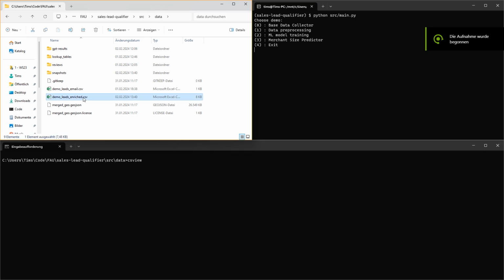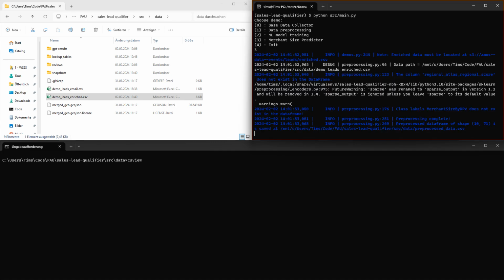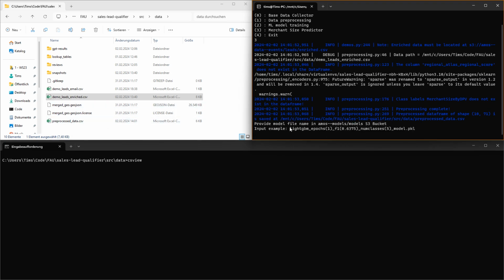Now that we have enriched lead data available, we can run some predictions on that. We don't want to train a new ML model, so we will skip step 1 and 2 and directly jump to step 3 instead. So let's run the merchant size predictor. As a first step, the merchant size predictor will create this preprocessed data CSV file. Then it will ask us for a model to use. We will use this input example.